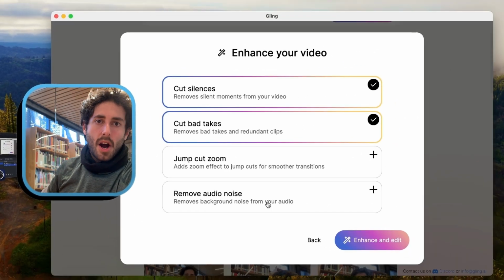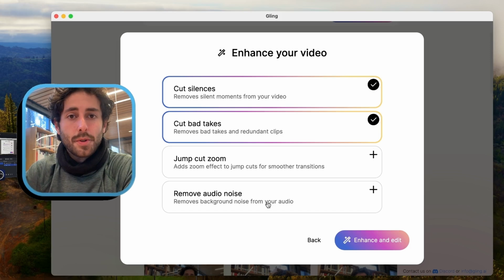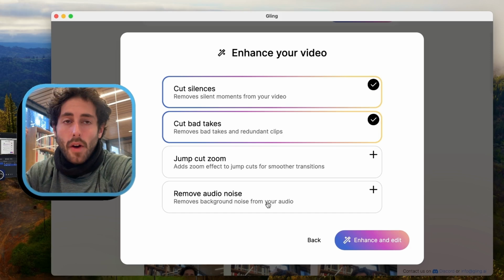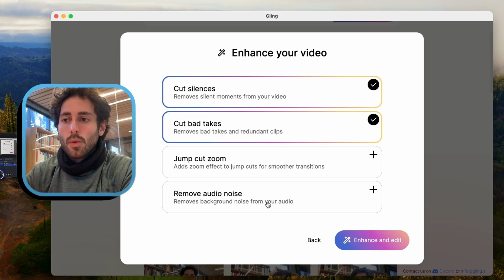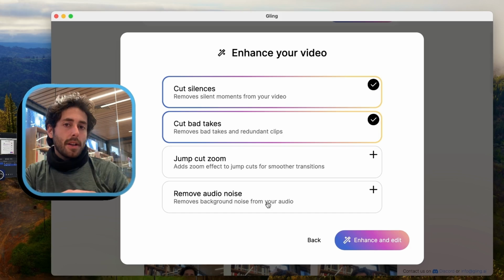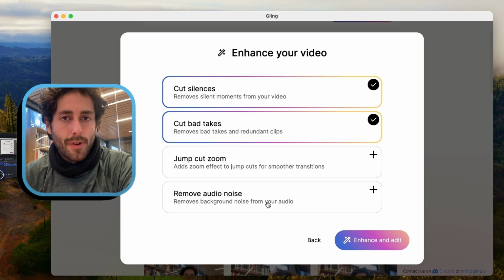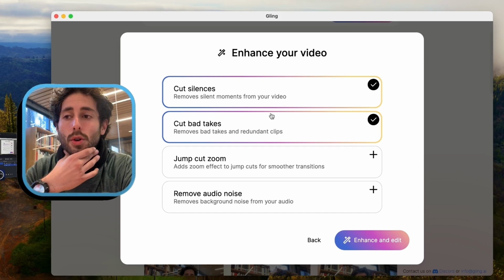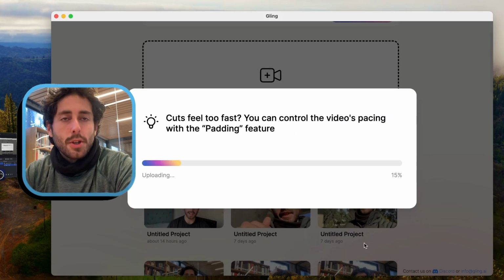Basically any background audio that your video has, this software can solve that too. I personally use the Adobe Enhanced Studio solution for that, so we're not gonna use it right now. But if you don't want to pay for the Adobe part and the Gling part, I recommend just using the software. It's like all in one. So we're gonna cut bad takes and cut silences. Let's enhance and edit.